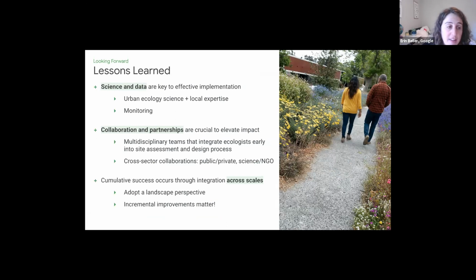First, I think we're really seeing how key science and data are for effective urban ecology implementation. So both this marrying of the global urban ecology science, but also local expertise that there's truly no substitute for. So thinking about that synthesis, as well as, of course, the importance of monitoring to actually influence and prioritize our actions moving forward.